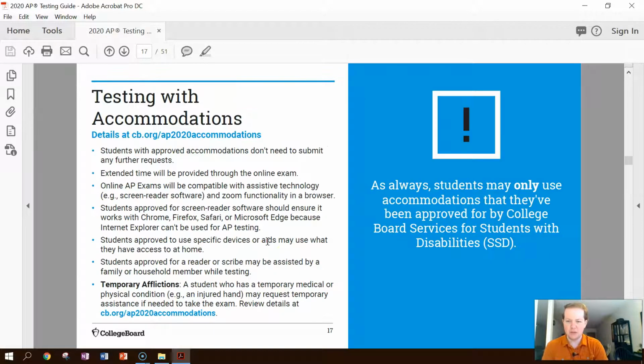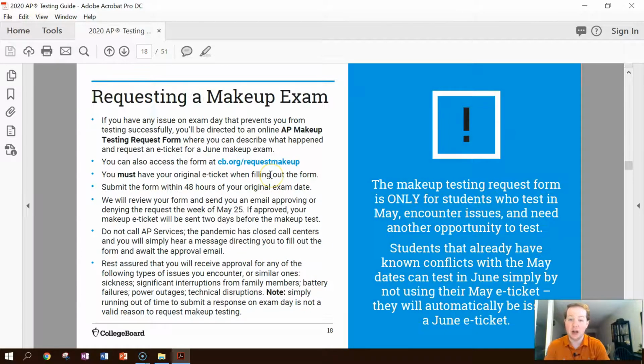I'm going to skip that on music theory, the world language, testing accommodations. Hopefully, if you know you have accommodations, that's already been communicated to you. There are details at this website. You can copy and paste this right here. I'm going to move on.